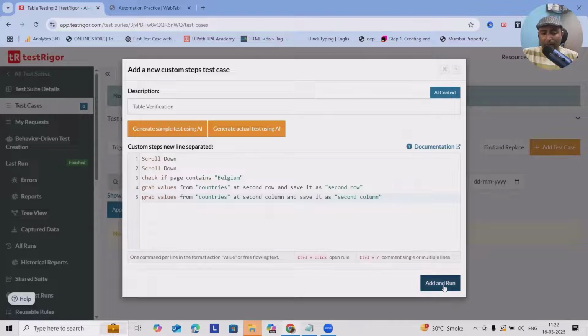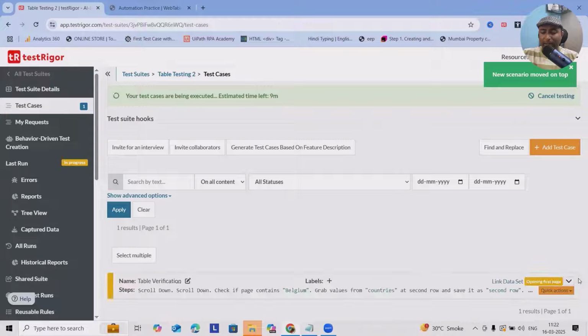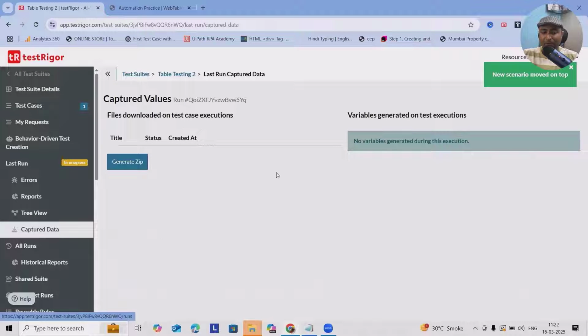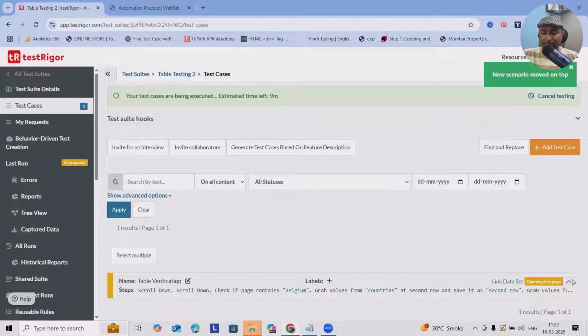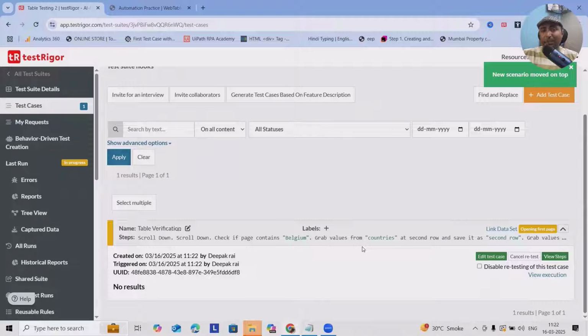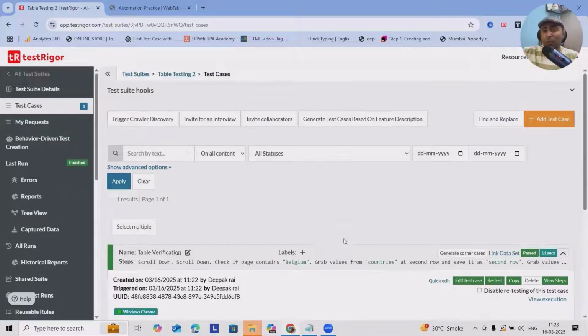We'll add and run the steps. Once the execution is completed, we'll have captured data generated. As of now, you can see there's nothing here. So we'll go to the test cases. We'll see here the snaps if they are generated. Once we run this test, testRigor automatically captures the steps and verifies the content inside the table. You can even check for dynamic content updates.